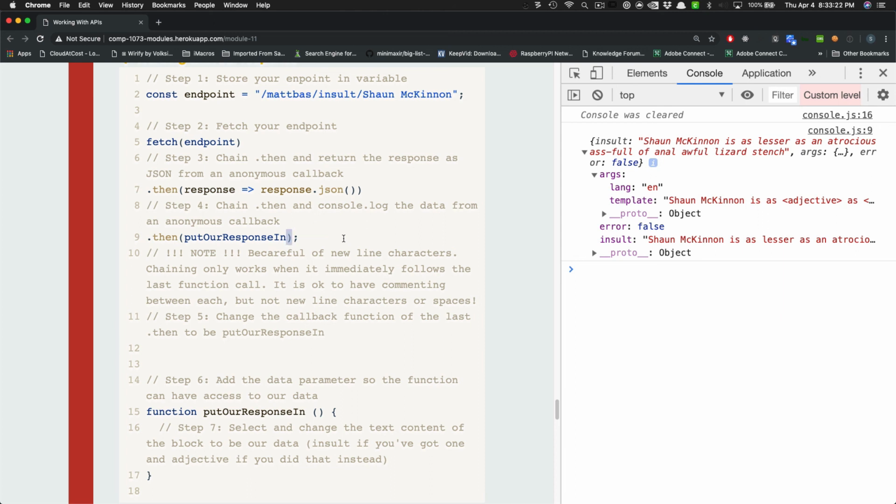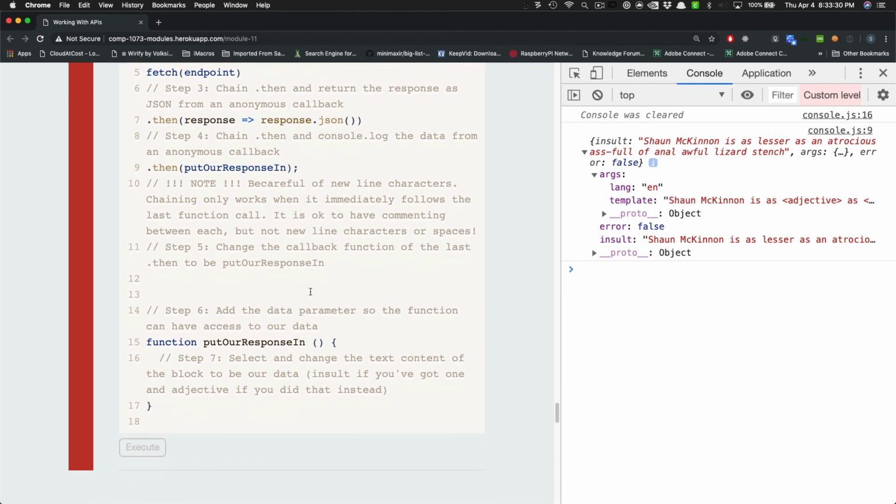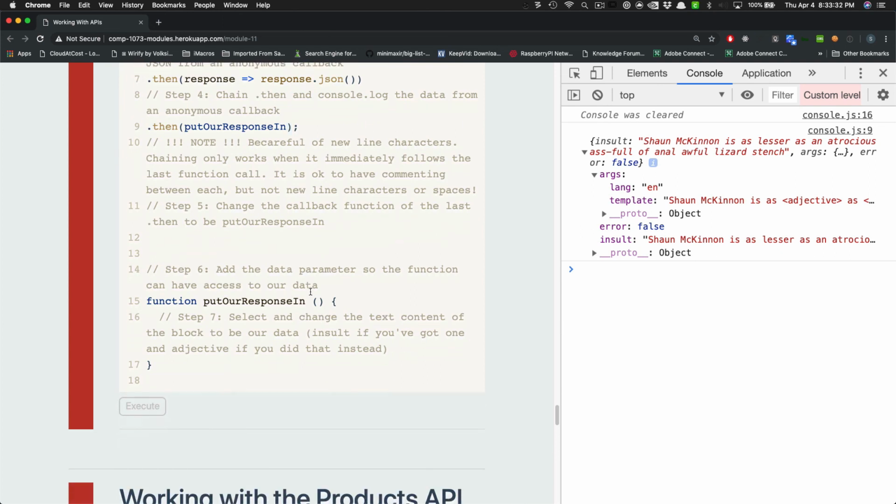And incidentally, we're going to have to do one more step that Monday revealed. There's an order of operations issue, which is really bizarre. Need me to scroll up a little bit? Step 6, add the data parameters so the function can have access to our data. So in the put our response in function, add in the parameter data. So that way the argument gets populated.